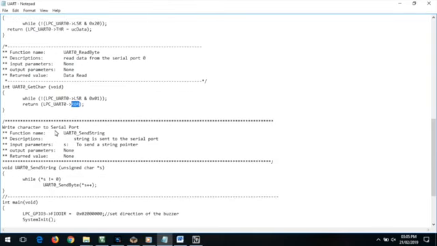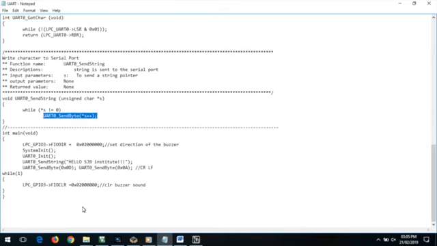So after getting a character, we are discussing what this UART send string is. The parameter being passed is *s. When it is not equal to 0, you are sending the byte continuously. This is the logic of the program.